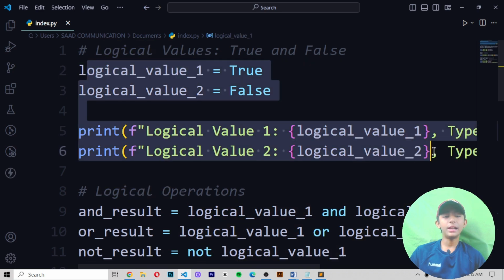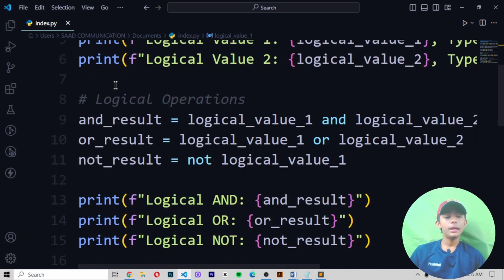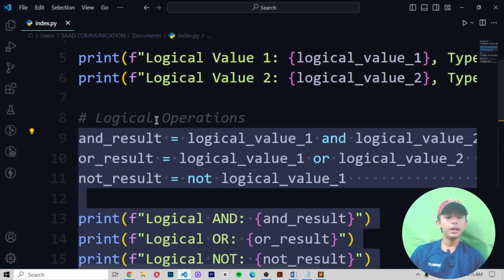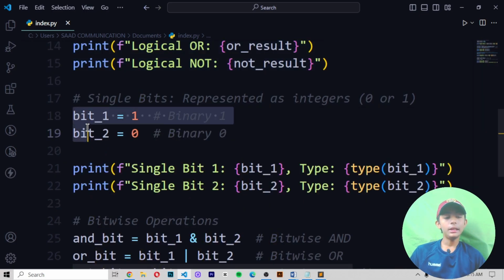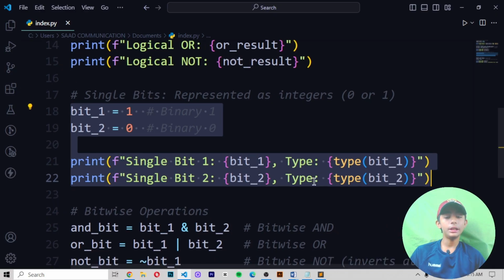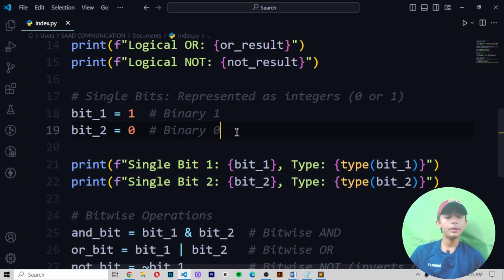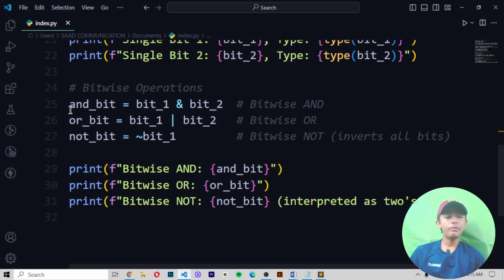Now when I paste this code here, first of all, in the second to sixth line, we define true and false of the logical values. Then in the 9th to 15th line, we define logical operations, and then in the 18th to 22nd line, in the single bit section, we represent integers 0 and 1, first binary 1 and second binary 0.